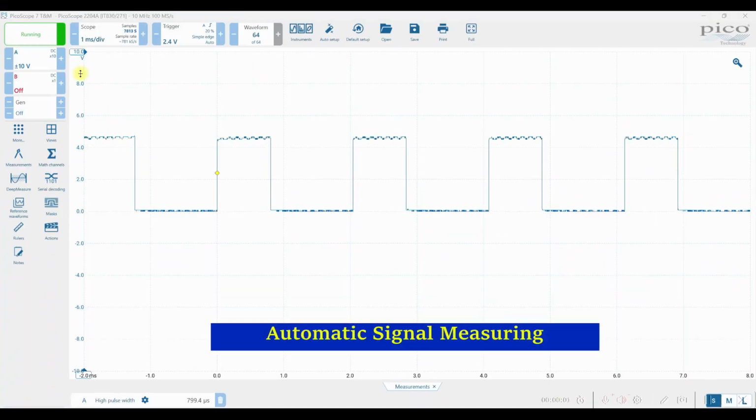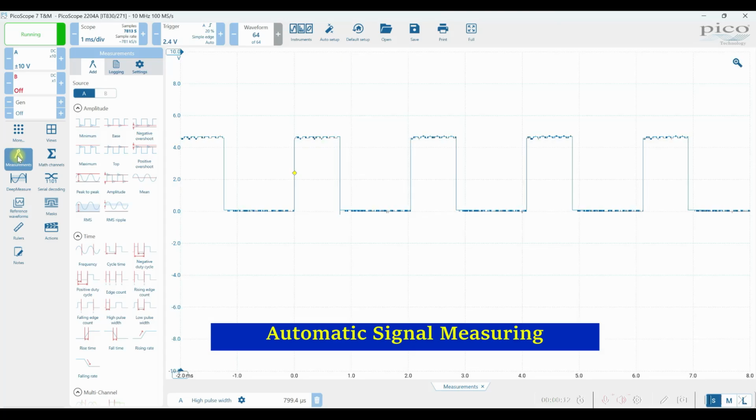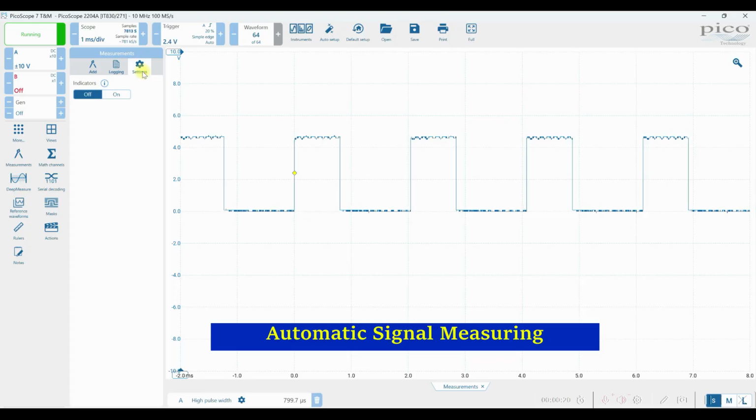In this next section of the video, we're going to look at different types of measurements. To go to the measurements menu, you select this icon. It looks like a measuring tool, and you have a choice of selecting A or B. But before we do any of that, let's come up to settings and turn the indicators off.